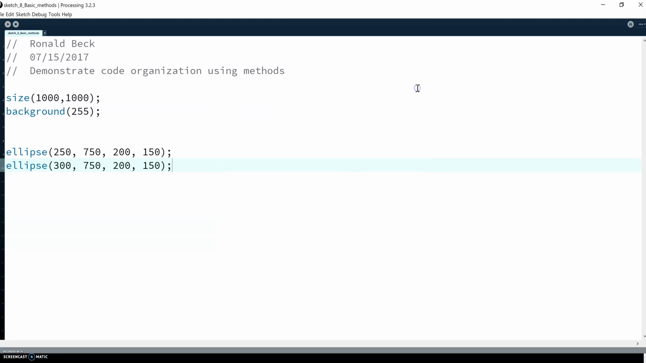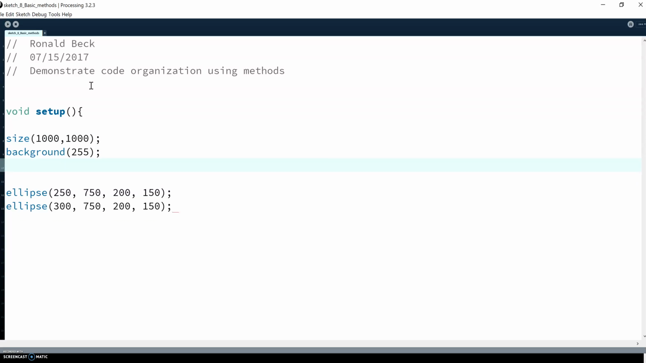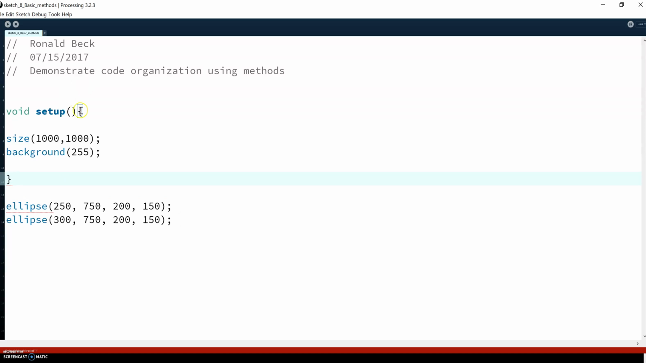But here's where it's going to get different, okay? In organizing your code and making it more readable, you want to use methods. The way that we use methods is we put a keyword before the method. Most of the time it's going to be void. So we put void first, and then we're going to use a setup method, okay? This method sets up our canvas for us, basically. It runs only once, when the program first starts running.